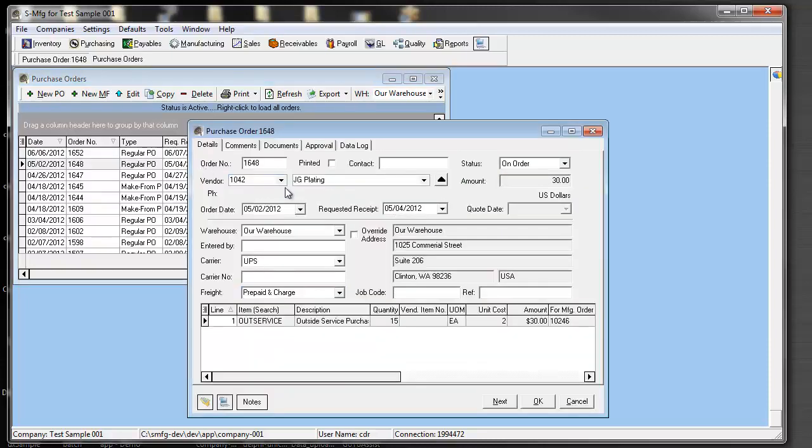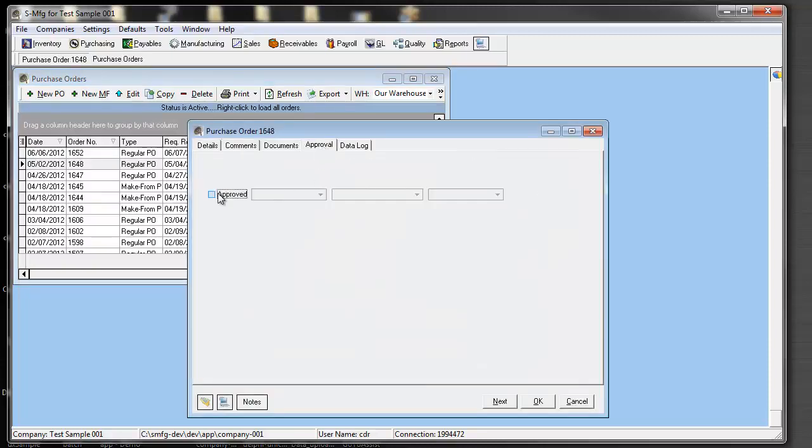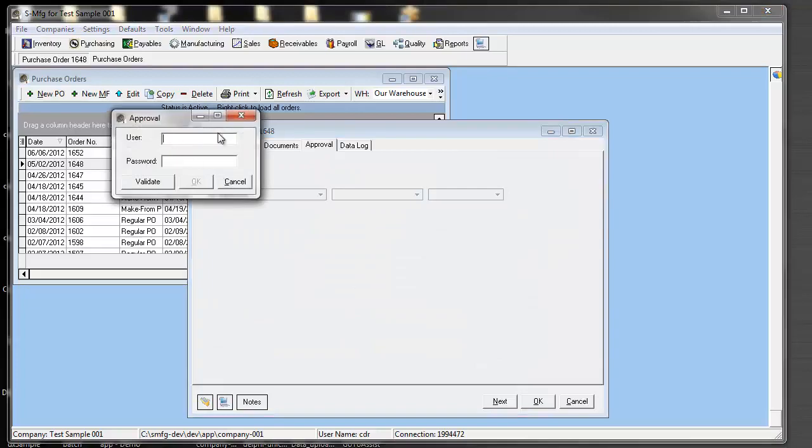But if we go into that purchase order, we go to the approval tab, we check the box, it prompts us with an approval screen, and so we'd enter the user and the password. We do this in such a way so that you could just have a manager or someone like that walk by your computer and actually have them approve it at that time. And then you could enter a password if there is one, and then you have to check to make sure that the password is valid. Once it is, then you can hit the OK button.